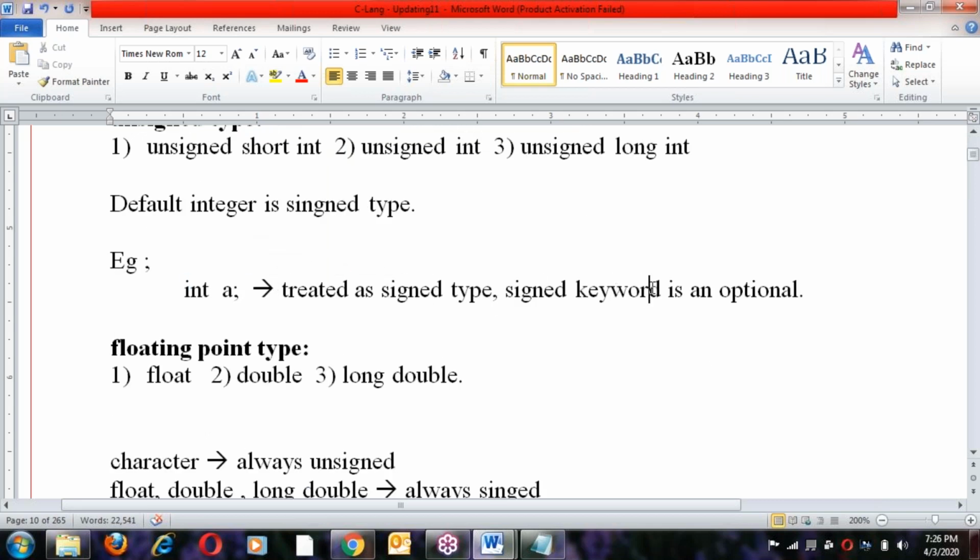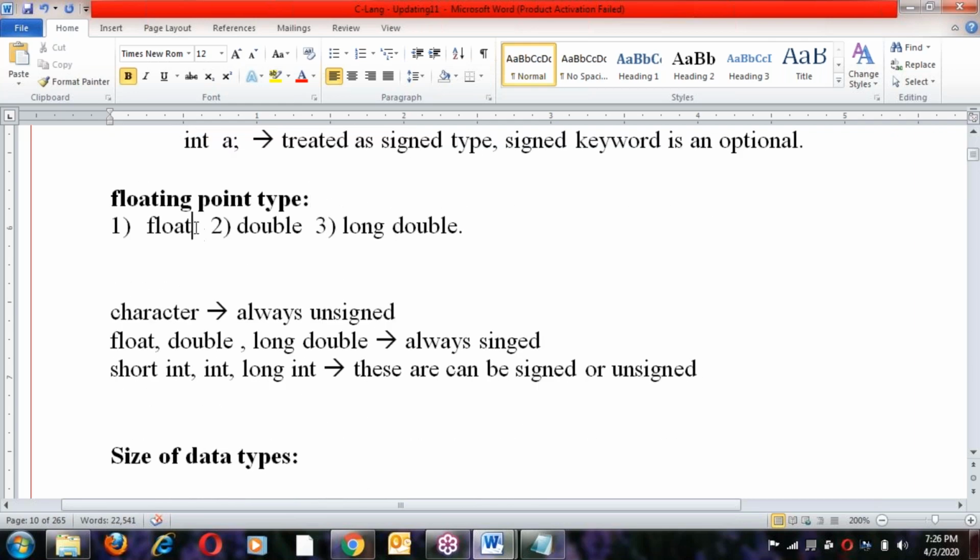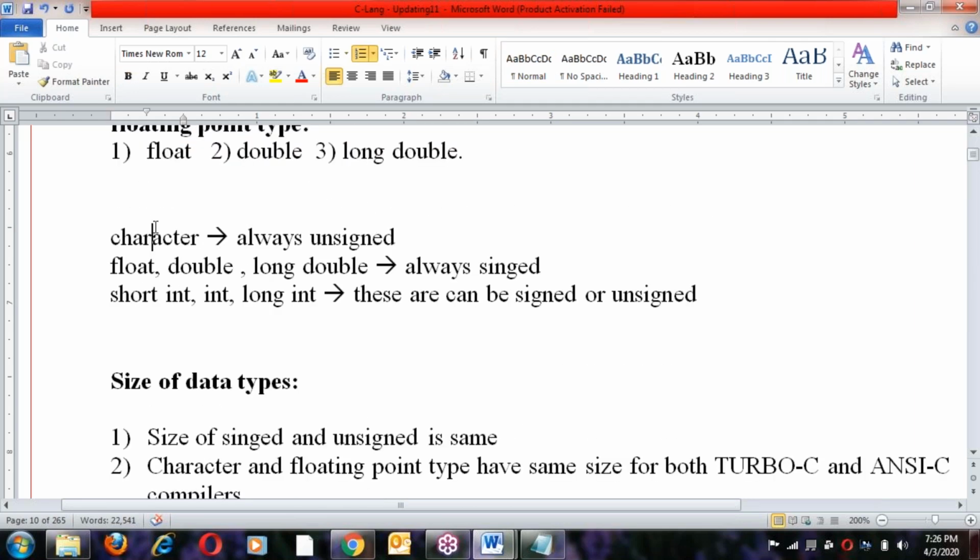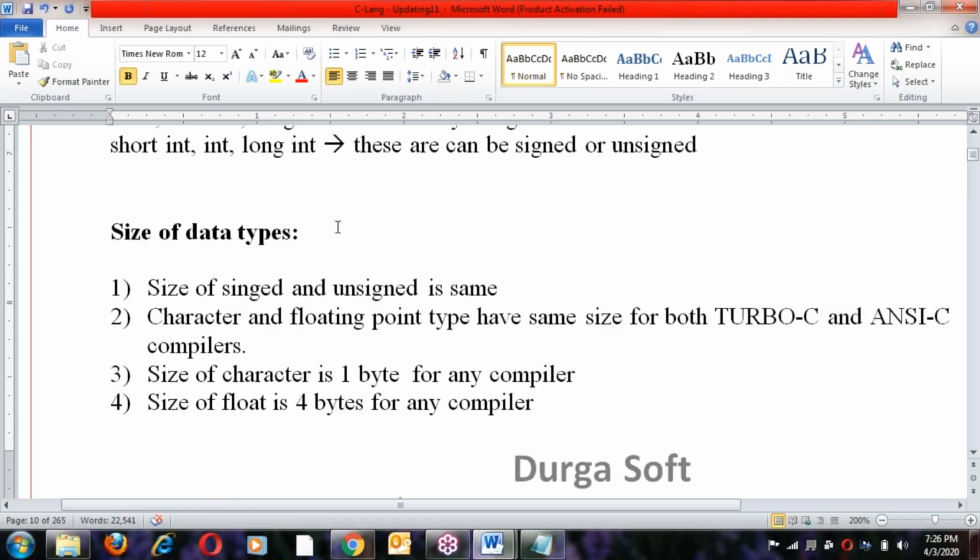The reason is the signed keyword is optional here, not necessary. The default integer is signed type, so the signed keyword is not required. Floating point: float, double, long double. Characters are always unsigned here. Float, double, long double are always signed here. Short int and long int can be signed or unsigned here. Next, size of data types.